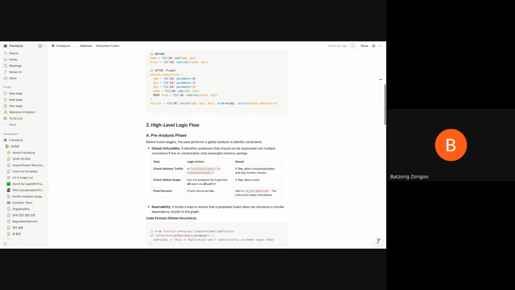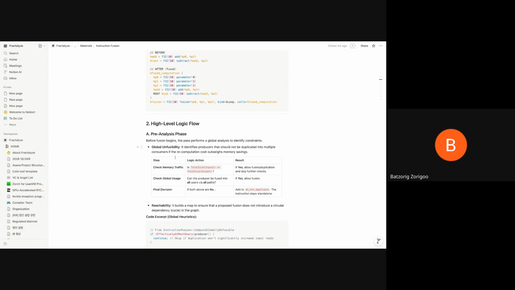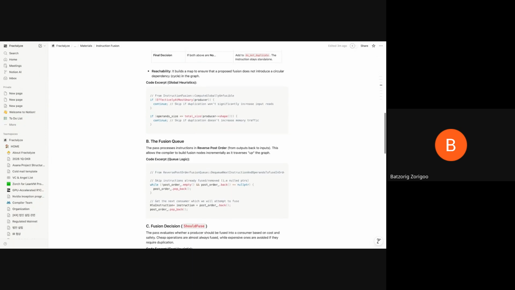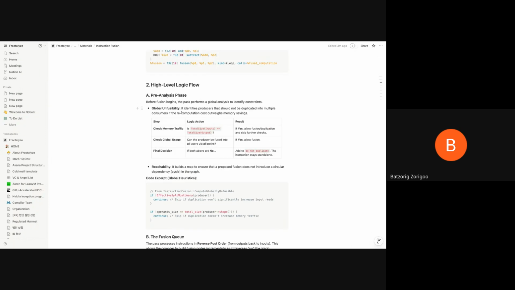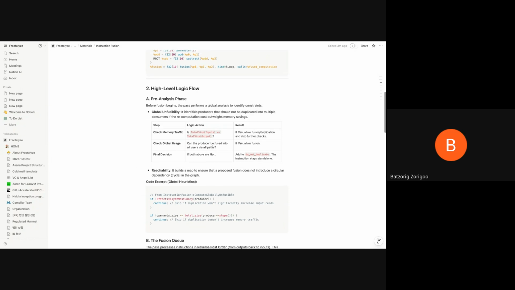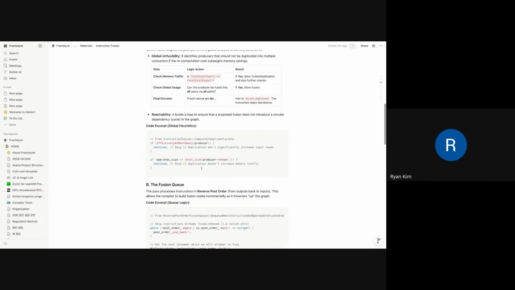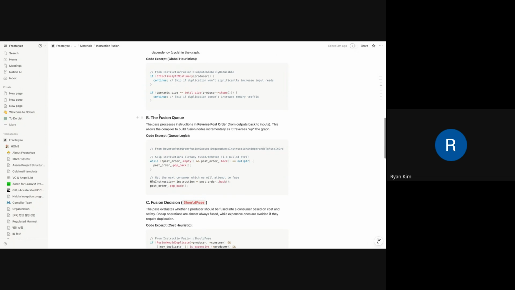So, the high level flow: there will be a pre-analysis phase. Then it will go through the global graph and see if each instruction can possibly be fused or not. So it will have a do-not-fuse mapping. It will mark some instructions as do not fuse because it's definitely not a good idea. And then it will have a fusion queue.